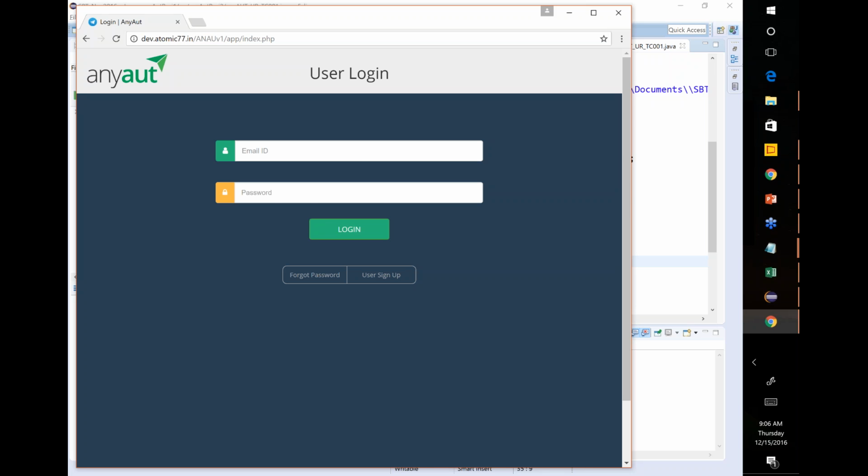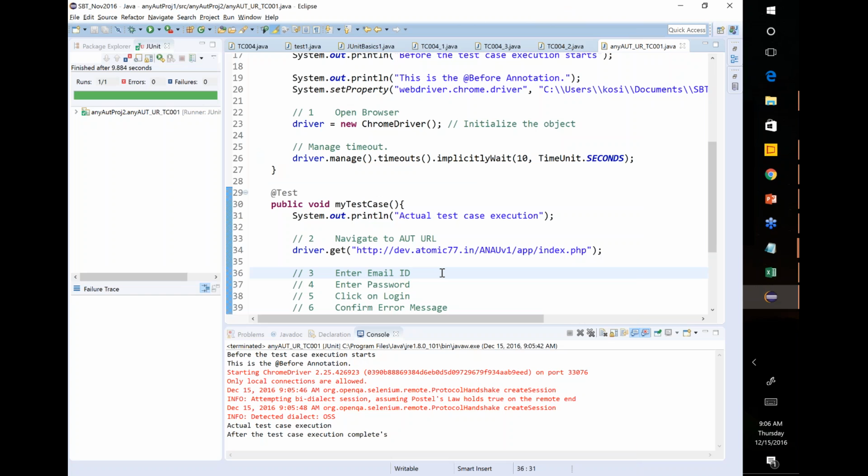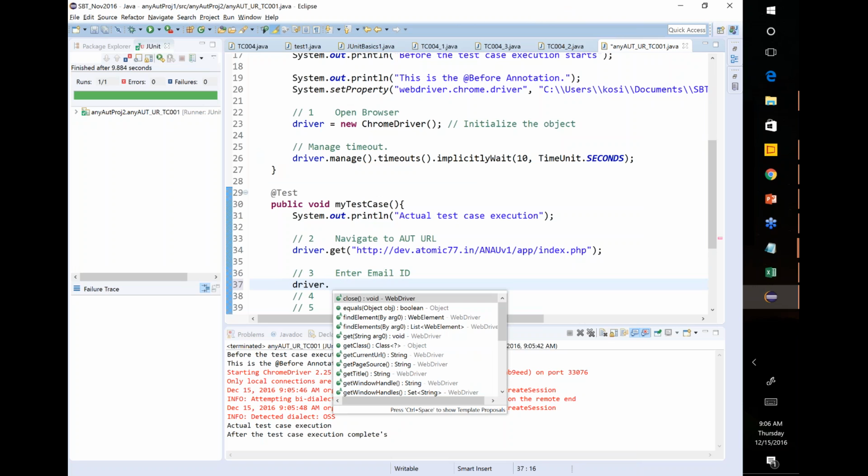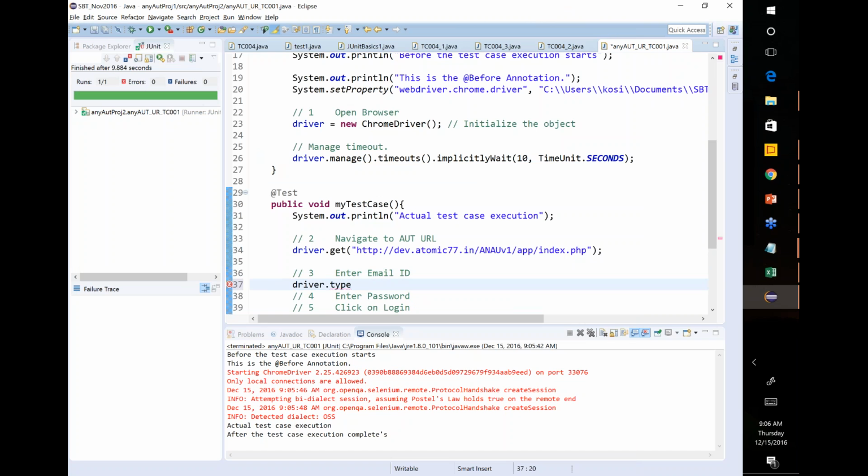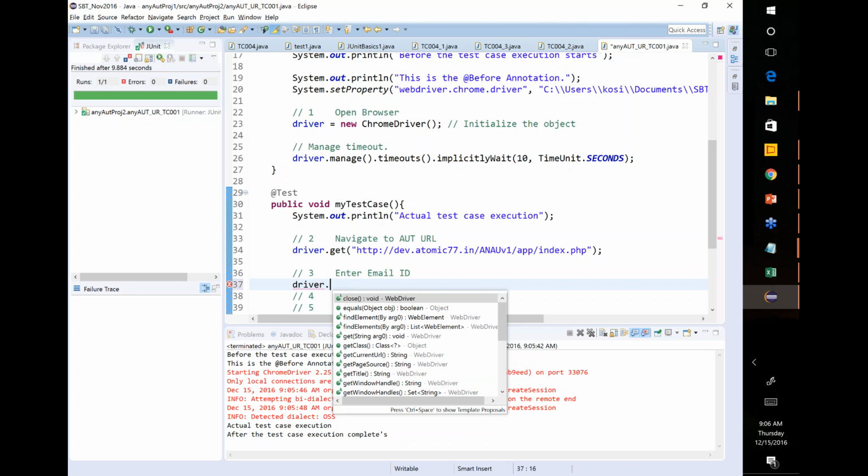Alright, now this is done. Cool. Now what's the next step? How do I enter the email address? I say driver dot type. Correct? Oh, why is it again giving red? As soon as I write, it should pick it up. On the driver, these are the different things I can do. Why is there no type?